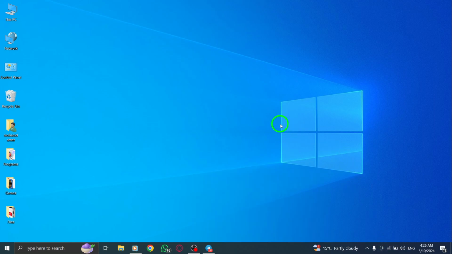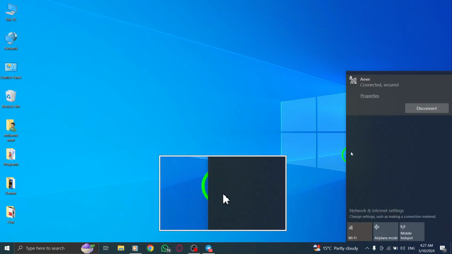Check your internet connection to ensure it is stable. Switching between Wi-Fi and mobile data can help troubleshoot any connectivity issues affecting the login process.